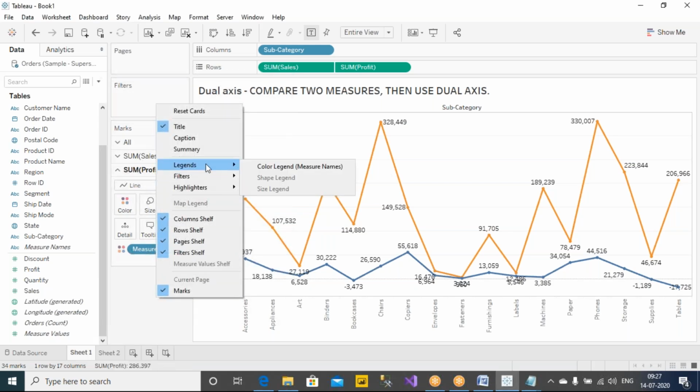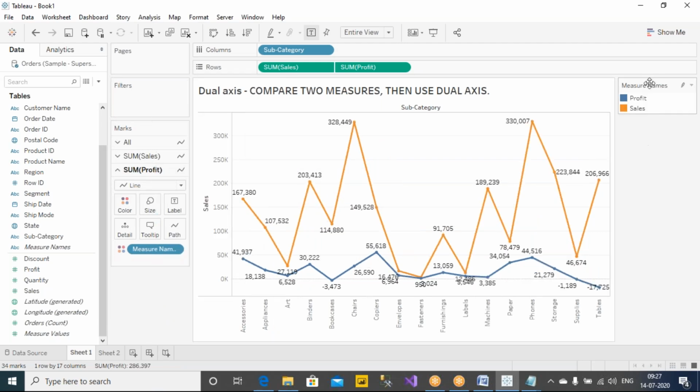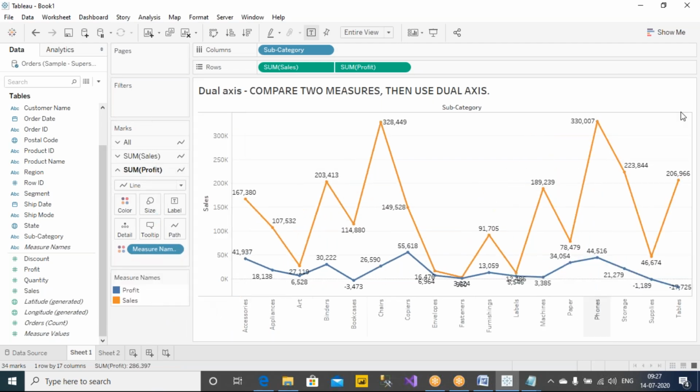Go to the legends and then select this one, color. Then it will come back. So you can put that back again. Okay, and which axis can be used more in real time?